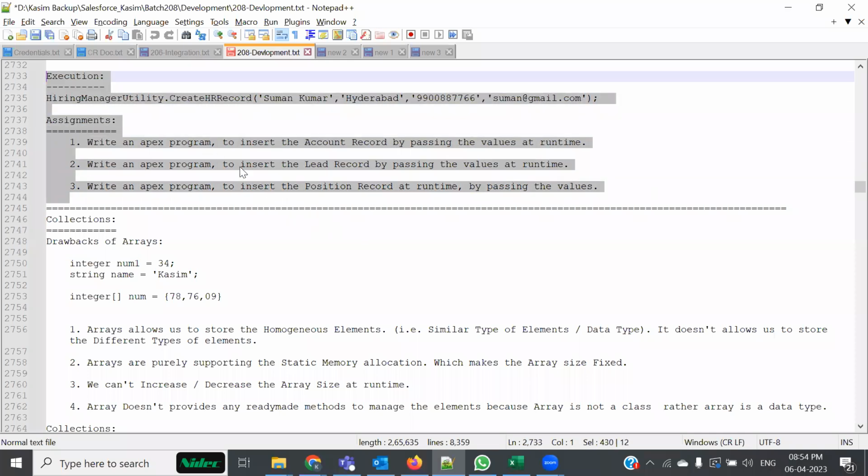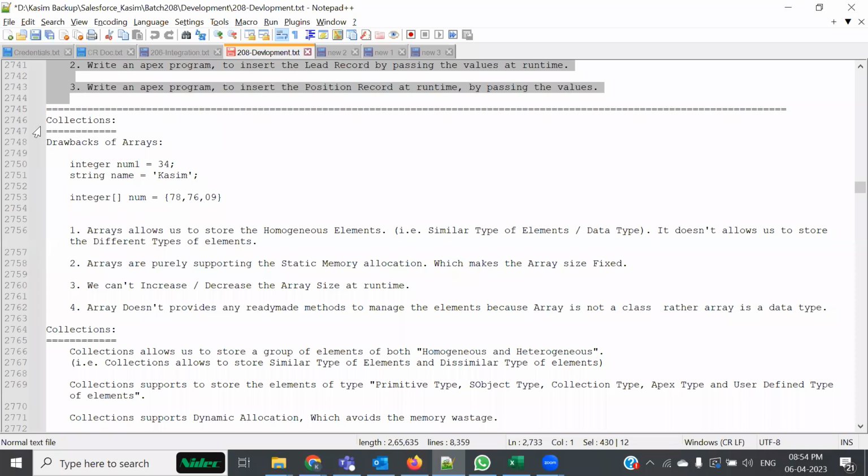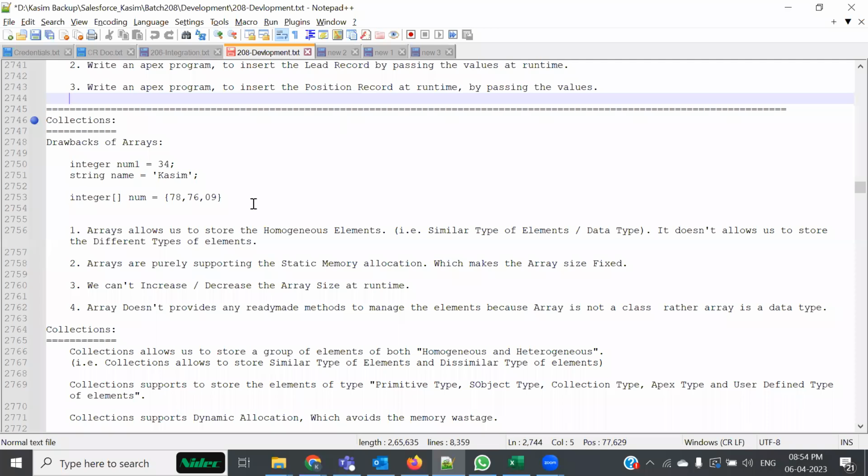That's very much essential. And in the next lecture, I am going to start with an entirely new concept called collection.